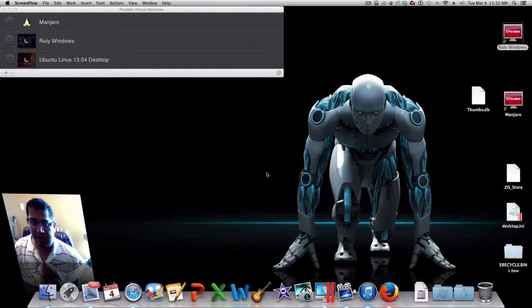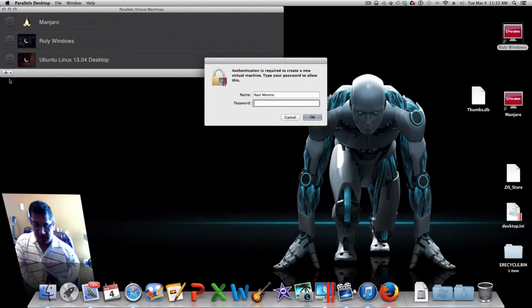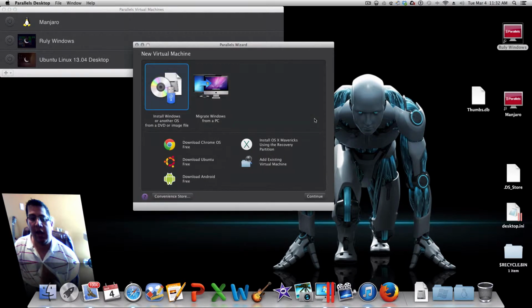This video is just going to show you how to upload Manjaro into Parallels, how to utilize it with your Mac. So what I've done is I've already opened Parallels, and what you do is you just click on the little plus sign. You click on new. Of course, you enter your password. Then, if you notice, it says install Windows or another operating system. And you just click on OK.